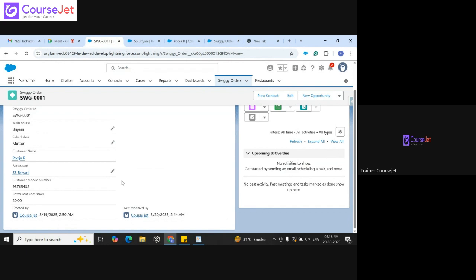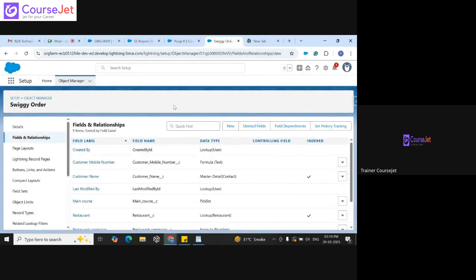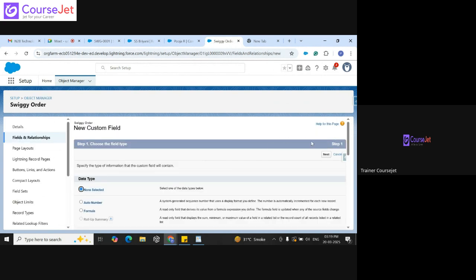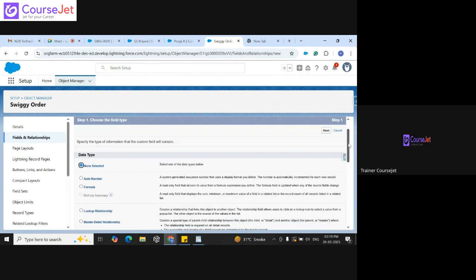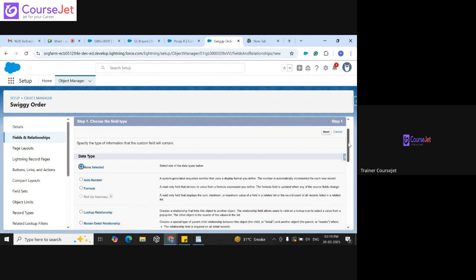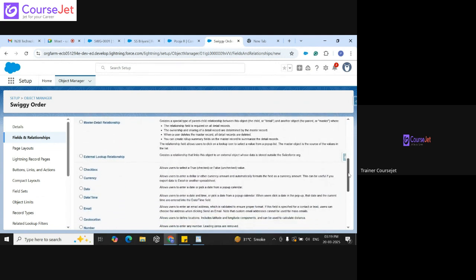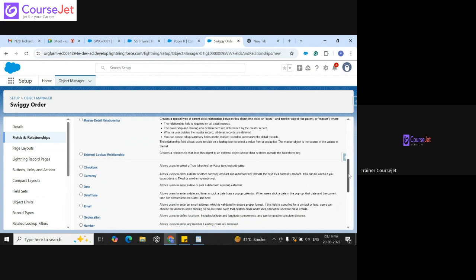Now, let's go back to the setup. Object Manager, Swiggy order, please. Click on new field. So what are the various data types available in Salesforce? Let's quickly summarize that. We saw auto number, formula, lookup relationship, master detail relationship. And there are special data type fields, like currency, email, phone number. These are all special data types in Salesforce, correct?